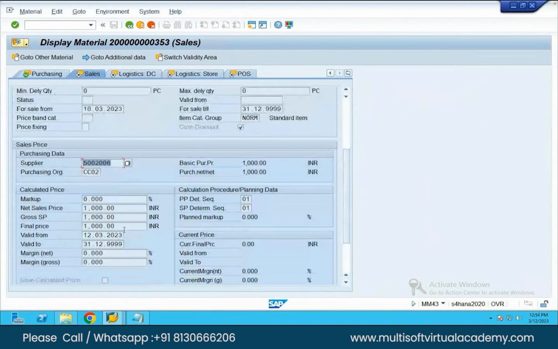VKP5 is for sales price calculation. You can mention the markup, meaning what the purchasing price is and what price you are going to set for that particular sales product, and how much markup you want for it. Suppose you are procuring it at 10% and you want to sell it at 1200, then you have to give the markup condition for that.